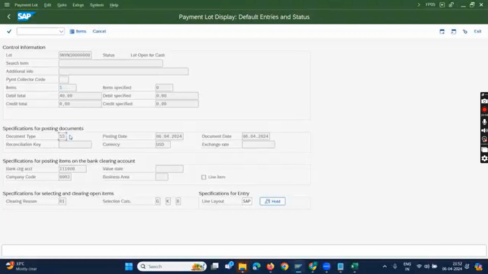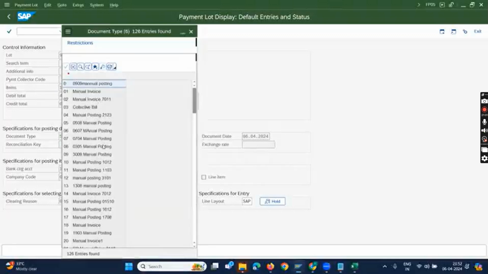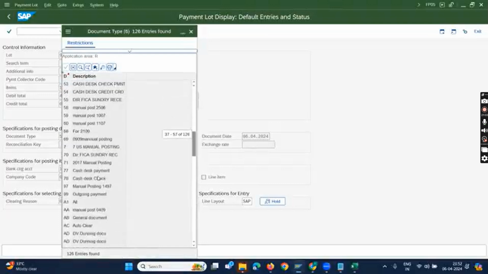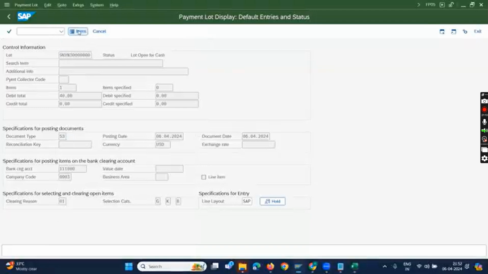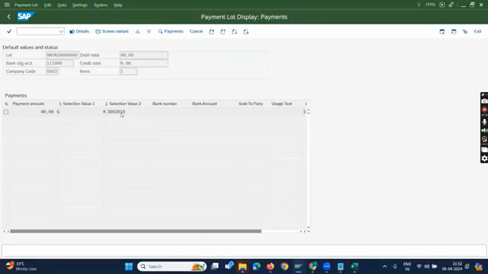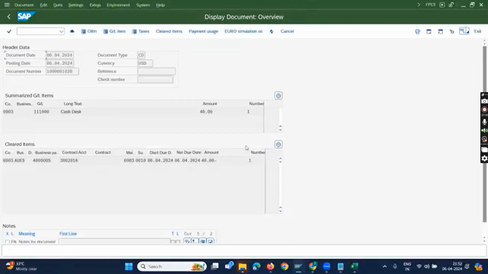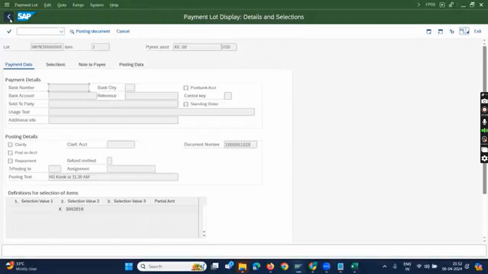Why does the document type say 53? 53, 53, 50. Okay, cash desk check payment. I think some config is there. I have not gone through it. But anyway, if I open my FICA document, it has taken the desired document type, that is CD. This is what I configured. I will check why 53 has been taken. Okay, so the first payment is collected using cash desk.